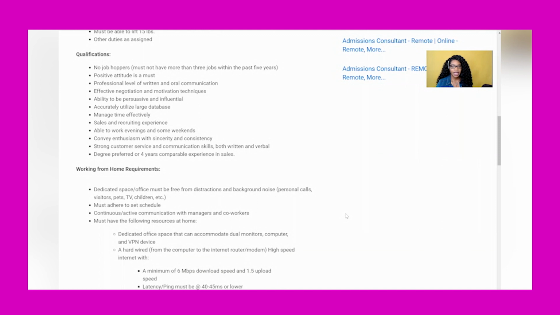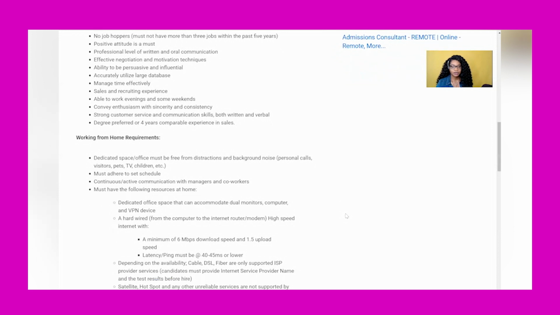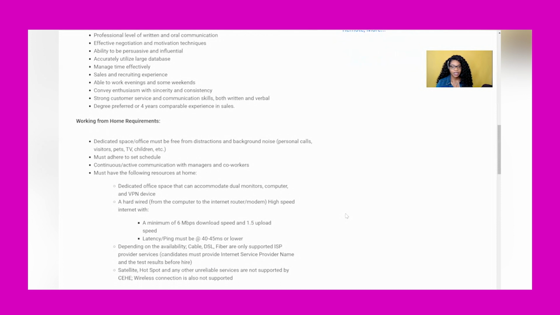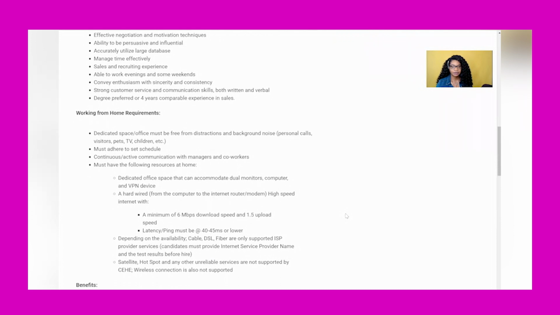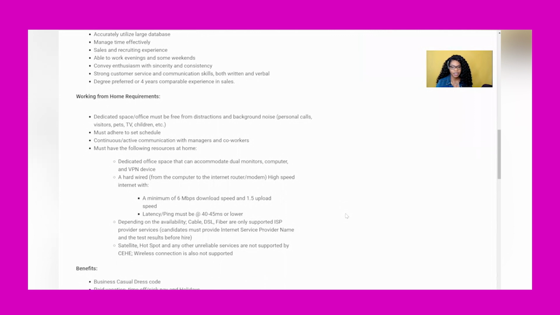And then it says qualifications, you can't be a job hopper. You can't have had more than 3 jobs within the last 5 years, and then a positive attitude is a must, and then professional level of written and oral communication, effective negotiation and motivational techniques, ability to be persuasive and influential, and then accurately utilize large databases, manage time effectively, sales and recruiting experience, and be able to work evenings and some weekends. So it says that a degree is preferred or 4 years of comparable experience in sales.